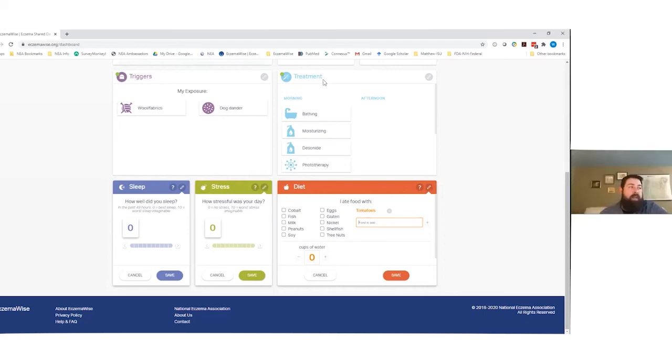Excellent. And I did want to remind people that EczemaWise is free. It doesn't cost any money to download and try out.